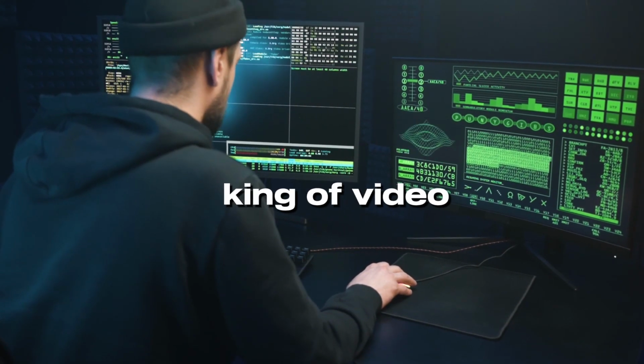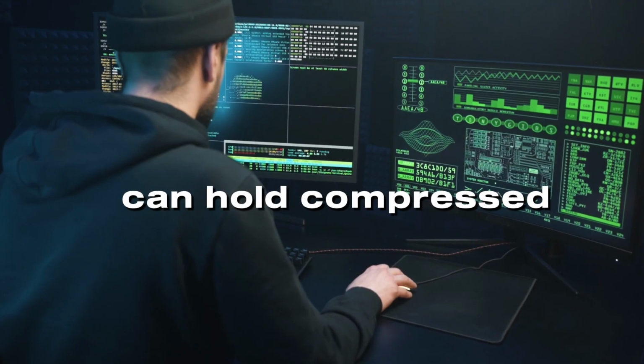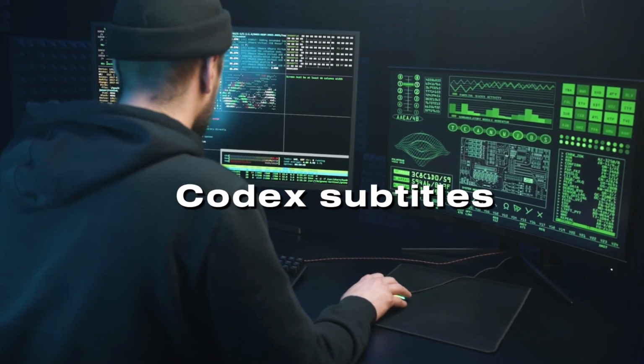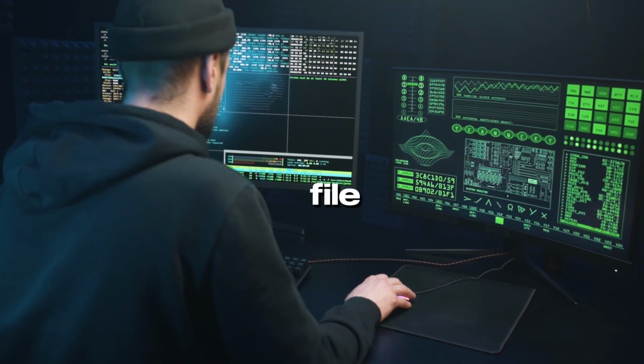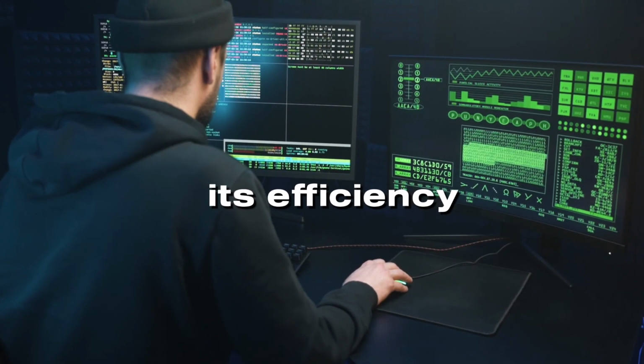This is the current king of video formats. It's a versatile container format that can hold compressed video and audio using various codecs, subtitles, and even chapters within a single file. MP4's popularity stems from its efficiency.